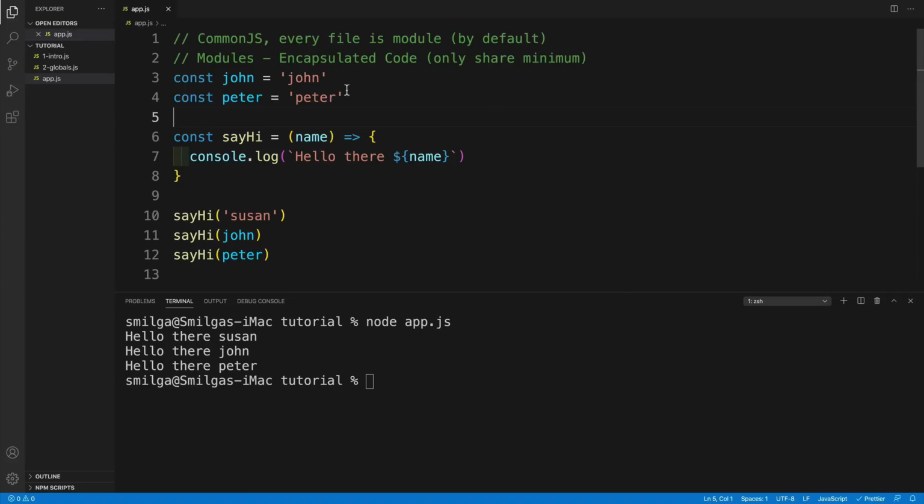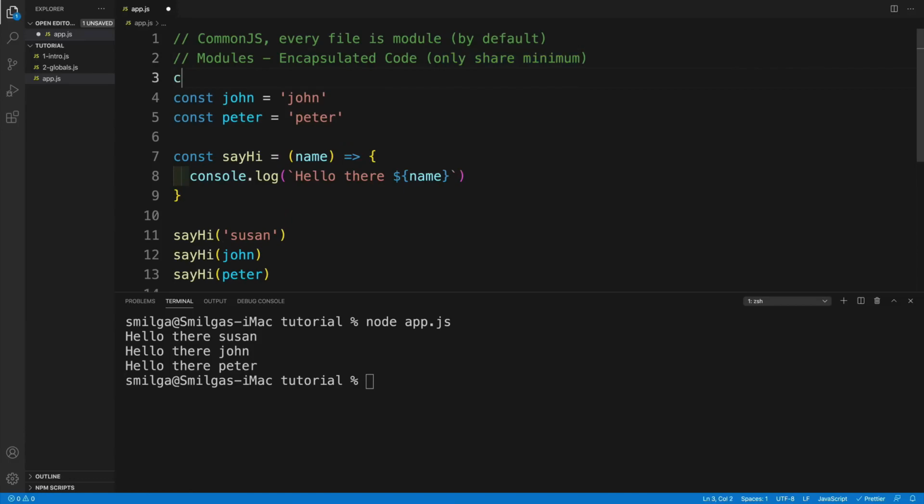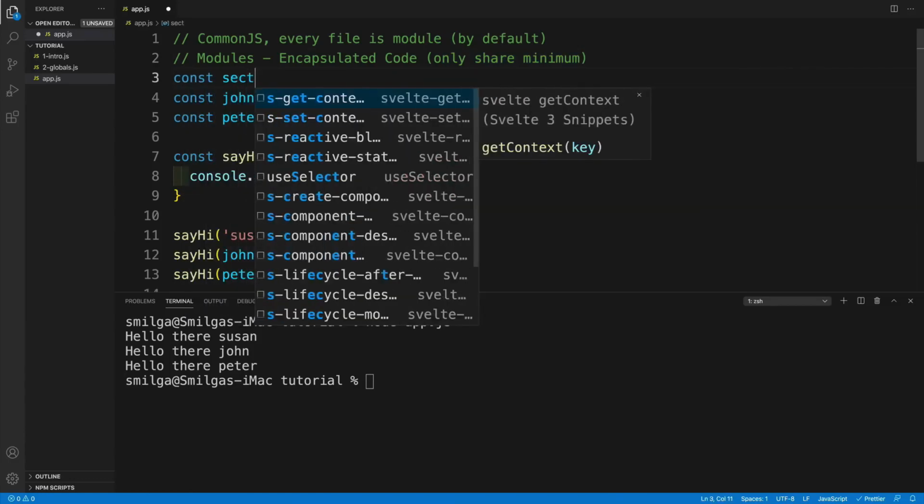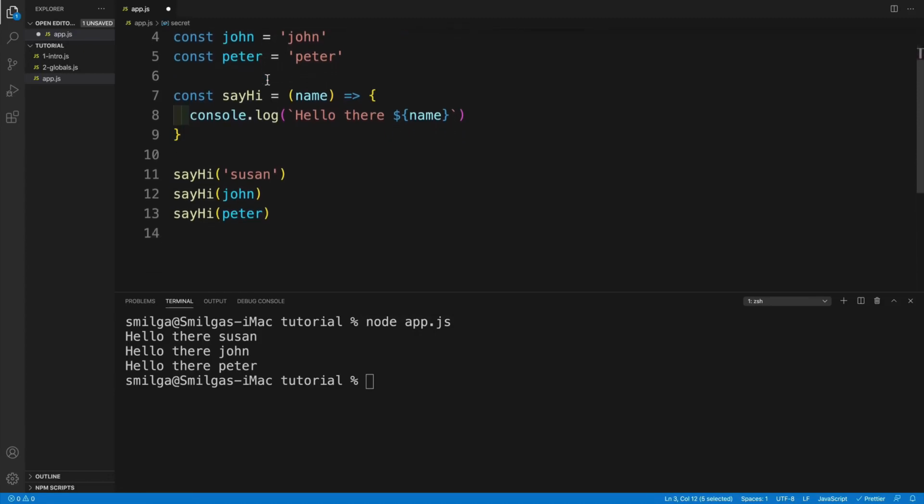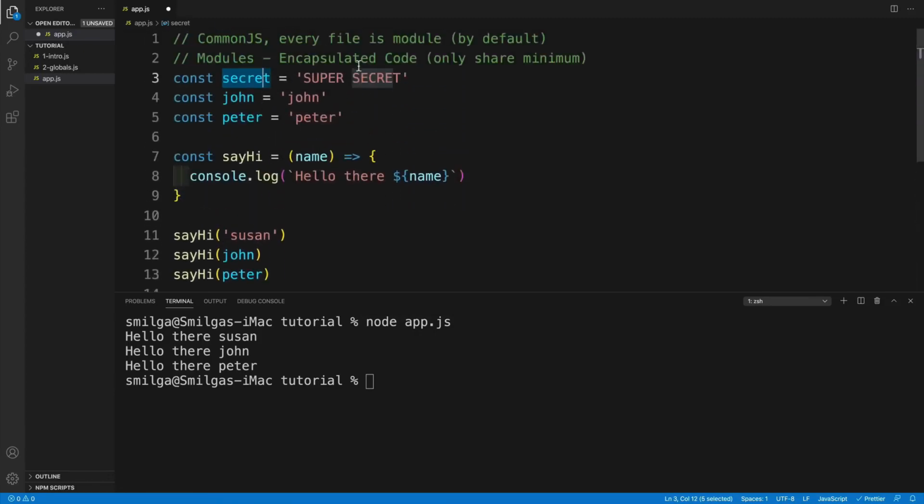Again, if you're familiar with ES6 modules, you already have the idea, but essentially that is encapsulated code. And the key here is that we're only sharing what we want. So we're only sharing the minimum. How would that look like in real life? Well, I can go here with secret, and then I can type here super secret. And then since this variable is in this file, as we can see, you can access it anywhere. Okay, so by mistake, I can just access it.